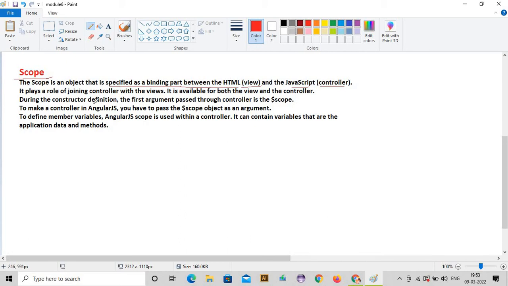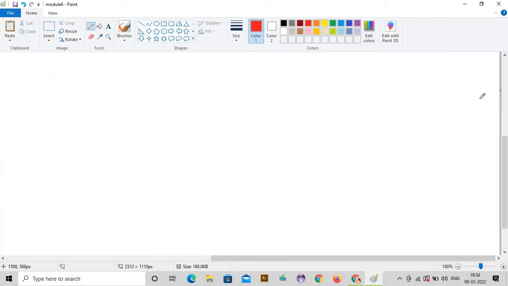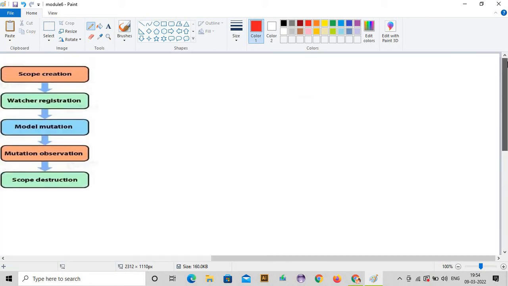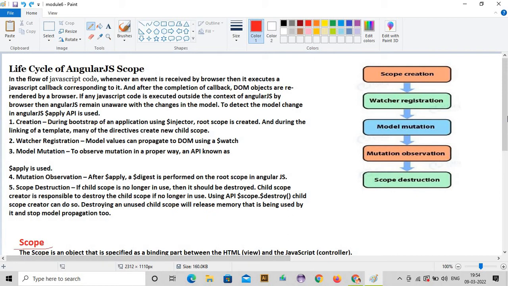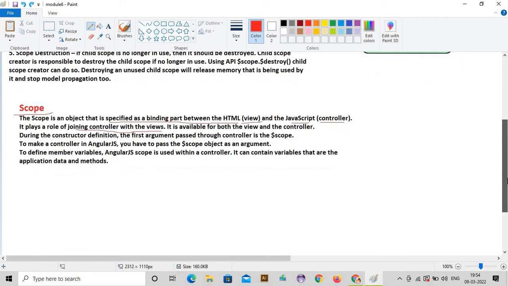It plays a role of joining controller with the views. It is available for both view and controller. And here we need to remember one point.